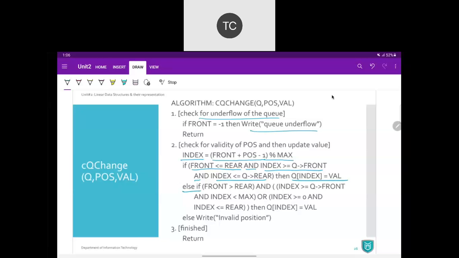Else if we go for the second case now. If your front is greater than rear, then two different ranges are formed: index greater equals to front up to max, or your second range, index greater equals to 0 up to rear. Then also we update the value. So we have gone for else if here. In the last else, what will it say? Invalid position, and you return. So that's your change operation also.